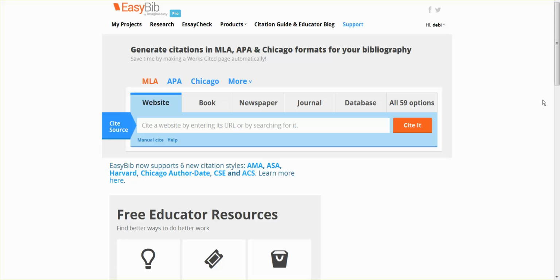I wanted to introduce you to Easybib.com just in case this is a resource that might enhance your studies in this online course. Easybib offers citation support for your bibliography, your works cited pages.